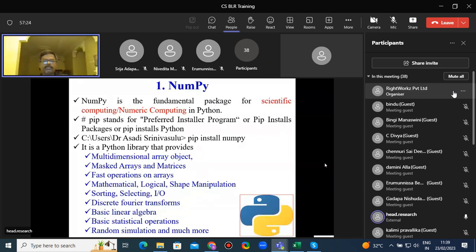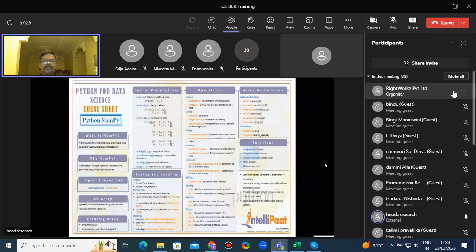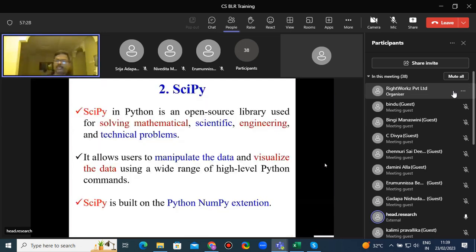Then followed by the examples. Then SciPy. SciPy in Python is an open source library used for solving mathematical, scientific, engineering, and technical problems. It allows users to manipulate the data and visualize the data using a wide range of high-level Python commands. SciPy is built on the Python NumPy extension, followed by the examples.